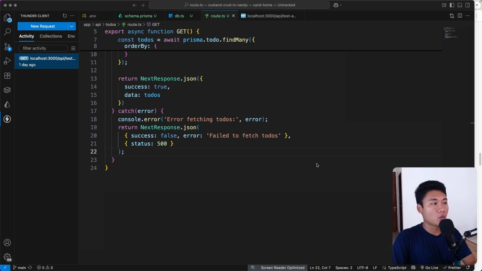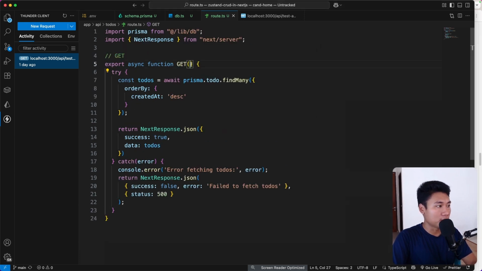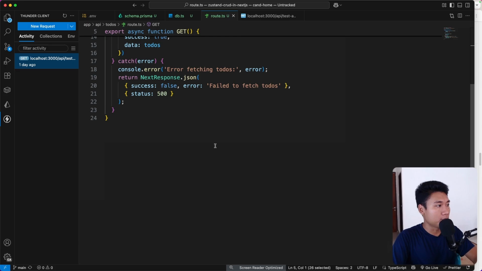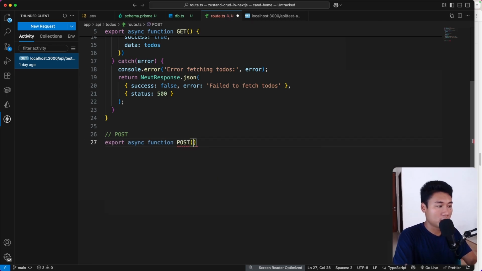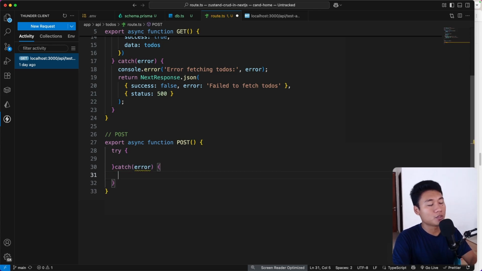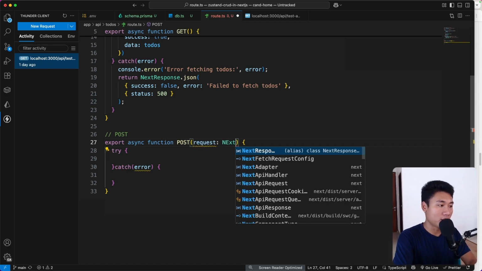So now let's work with the POST request. I just want to copy this function in here, right? And then just paste that down here. I'm going to make a comment called POST like this. And then inside here, I'm going to paste this function POST, just do like this, right? And again, inside that, I'm going to use try and then catch. We catch the error like this. So on the POST, basically, we need to grab the data, right? So that's why in here, we need to use the request on the POST parameter. So we can do request, and the type of this request is NextRequest.